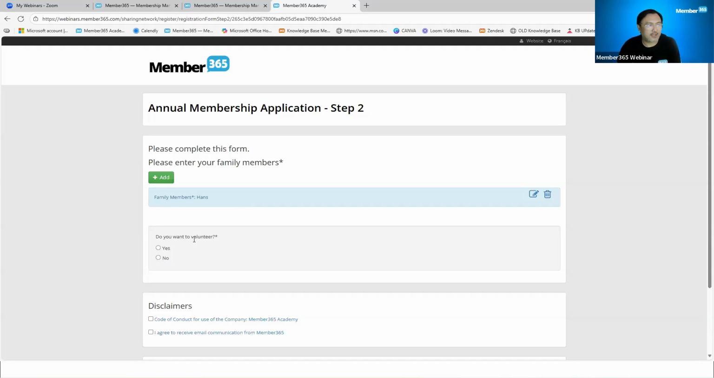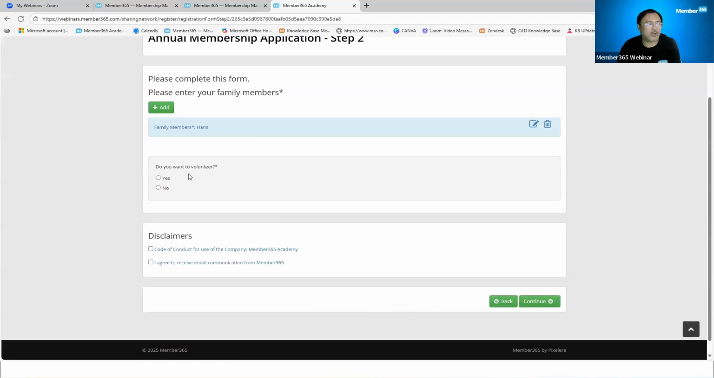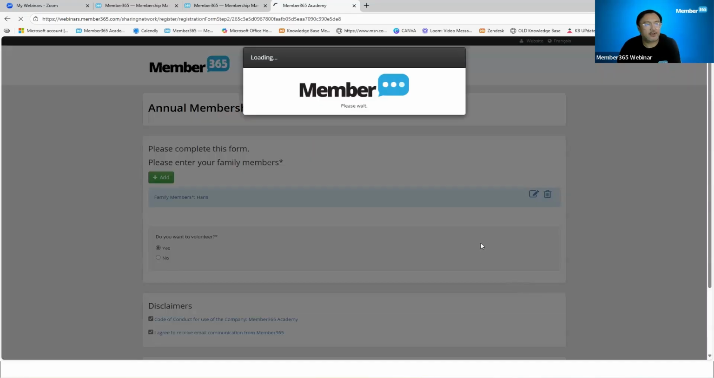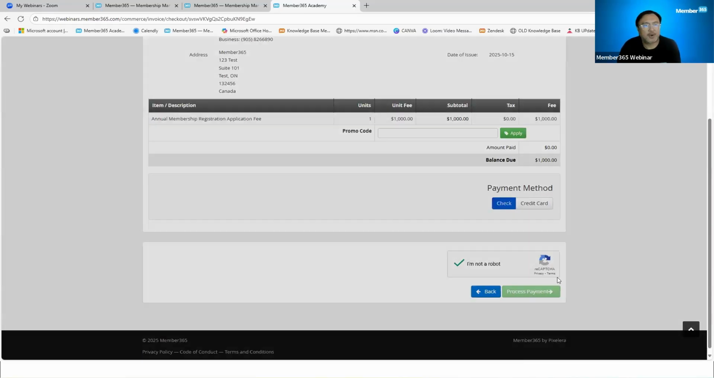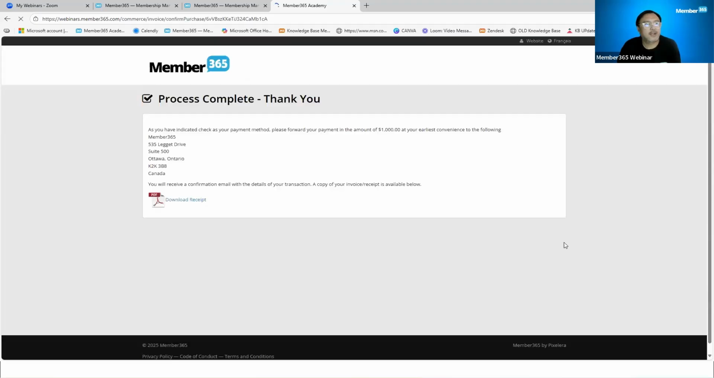Now, the other form, the radio button, do you want to volunteer? I'll click yes. Then I'll click the code of conduct and I'll click continue. And then say check payment, process payment. And there you go. So we've submitted a membership application.